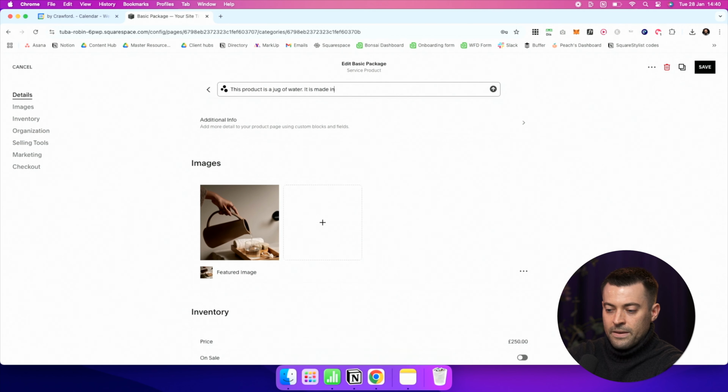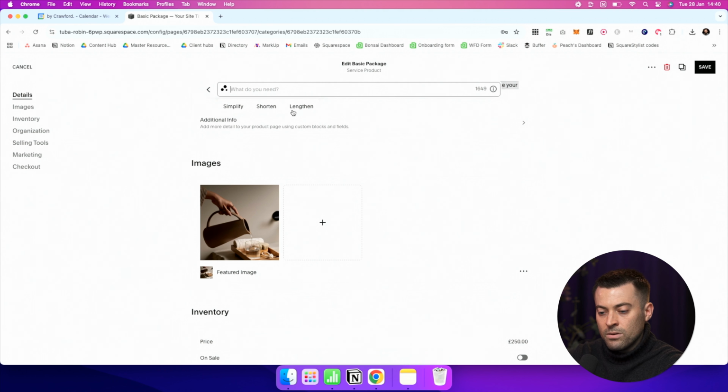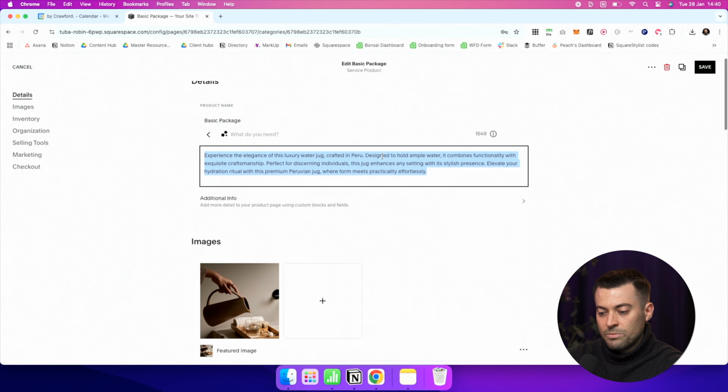It is made in, let's say, Peru, and it holds lots of water. Write a 50-word product description for this jug. Make it SEO optimized for luxury jugs from Peru that hold water. There we go. Now, I am not an AI prompting boffin, so you could probably write something a lot better, but we'll let it load up and you'll see now it's going to add in our product description here.